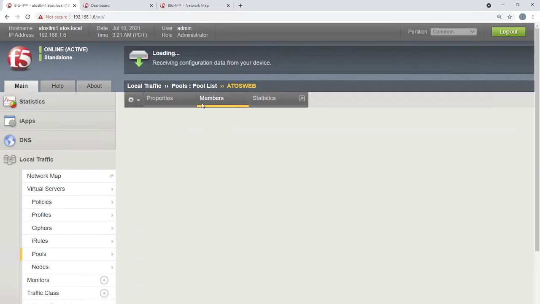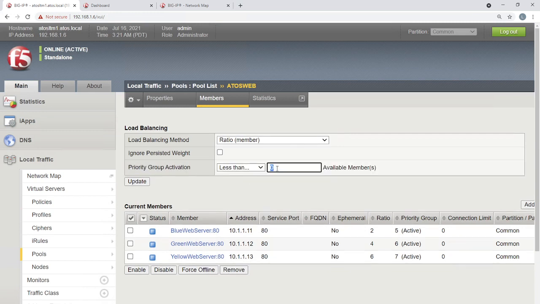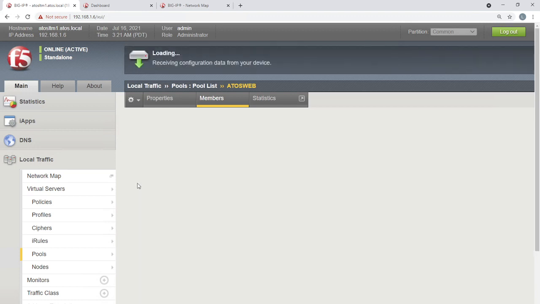Now what happens? There are members. The priority groups are 5, 6 and 7. Now the priority group activation is going to be set to, say, less than 2. I'm just giving 2. I'm saying that at any single point of time, you should have at a minimum 2 members. But in that pool, I have 3 members. Okay, I update this.